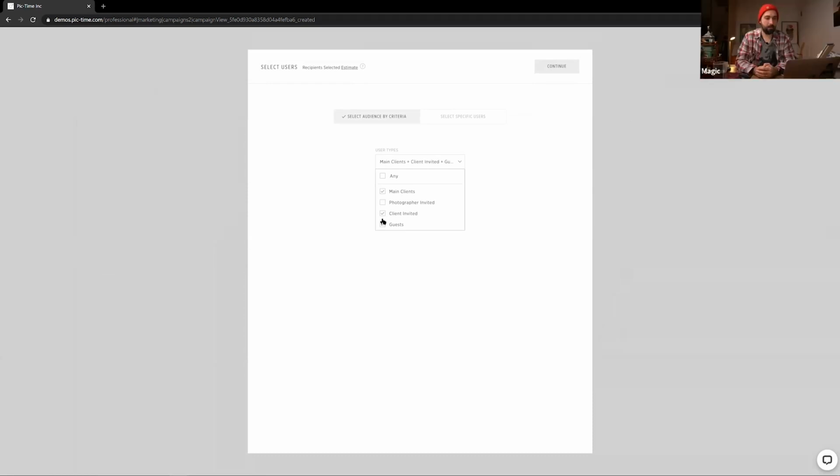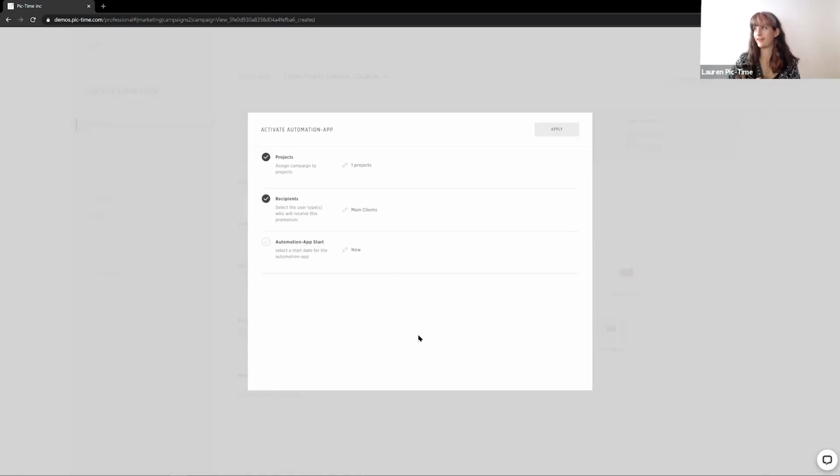I think that was a question in the chat: does it go only to your wedding couple? No. So here is where you set up where it goes. Yeah, so if I did want it to go to just my wedding couple, then I would select the main clients only, and then it would only send out to them and not the vendors too.